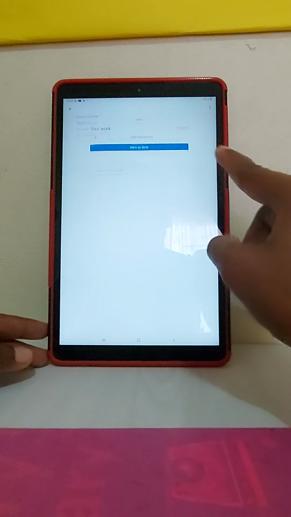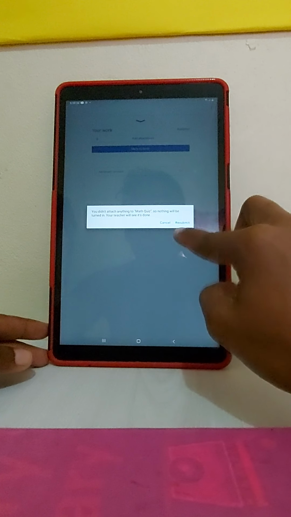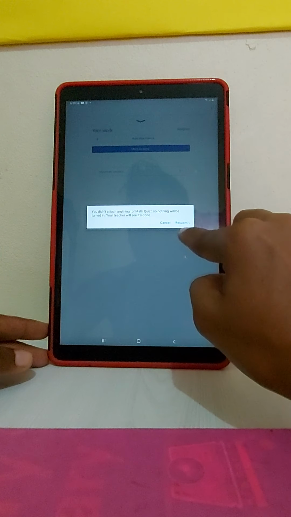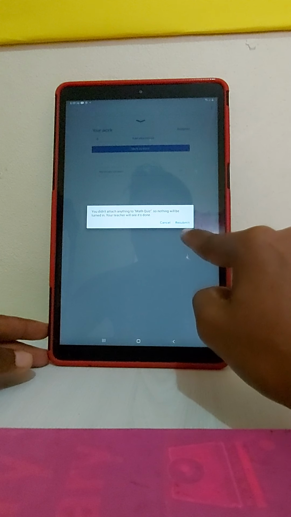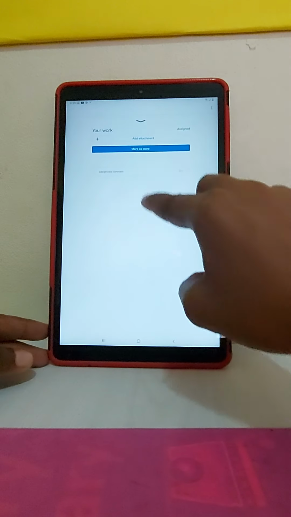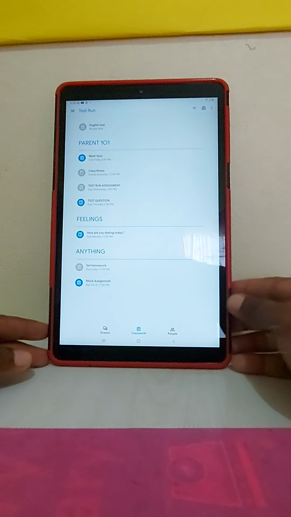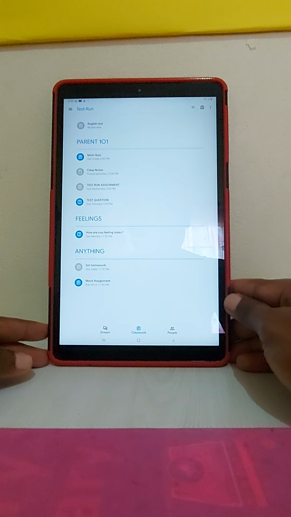Now, when I scroll up on the work, mark as done, I can still tap that. It says resubmit. I submitted already, so I don't need to resubmit it again. Once you see resubmit, it means that you have submitted the work already. Do not click resubmit. All right. So that is how you do a quiz as it relates to Google Classroom quiz.